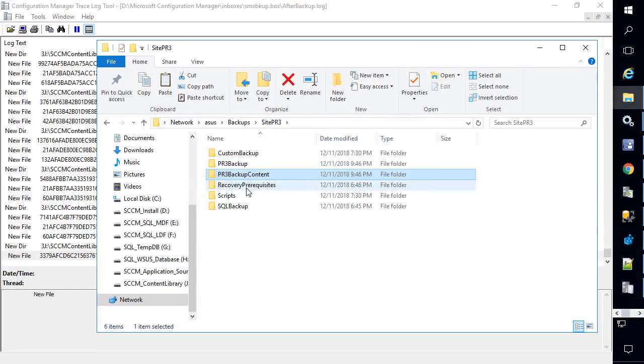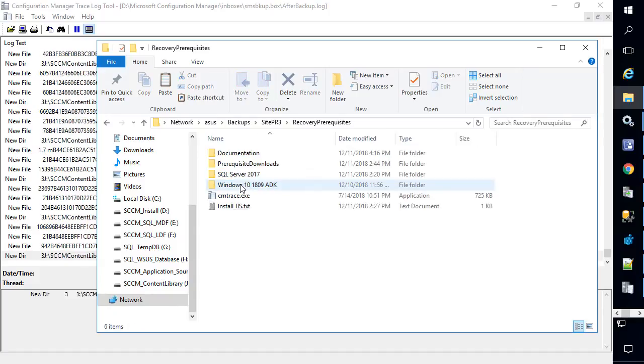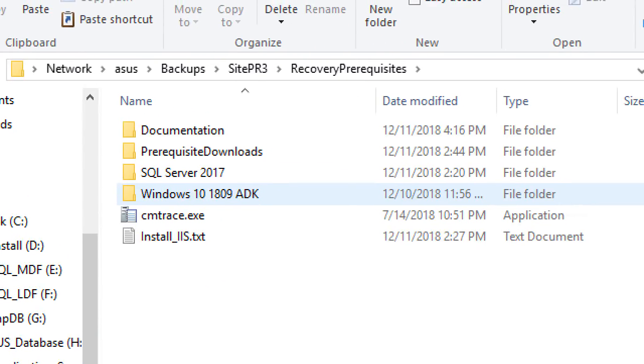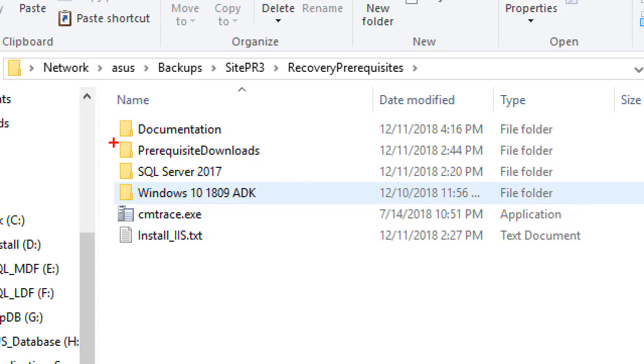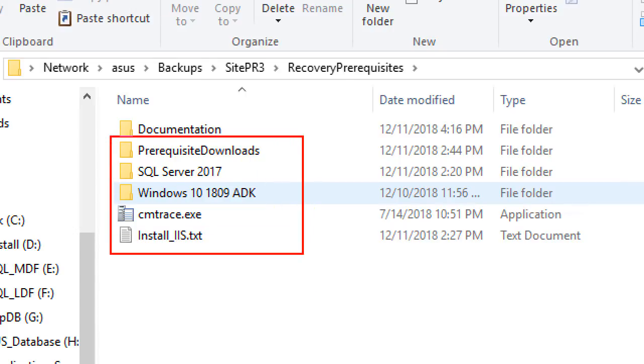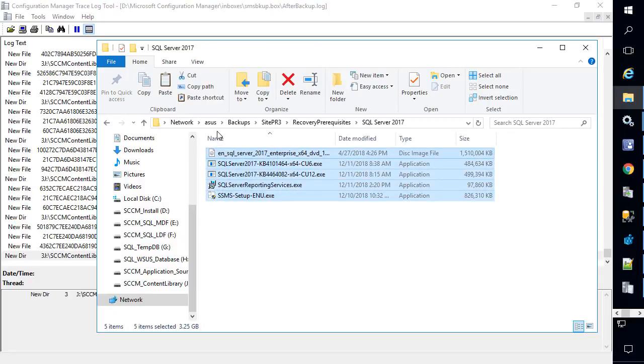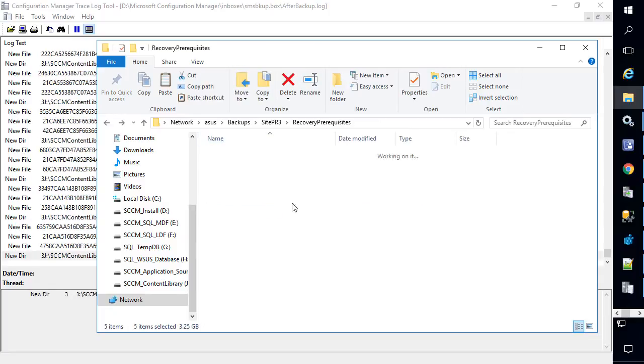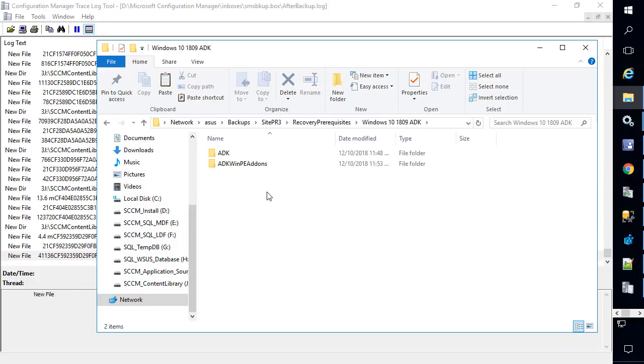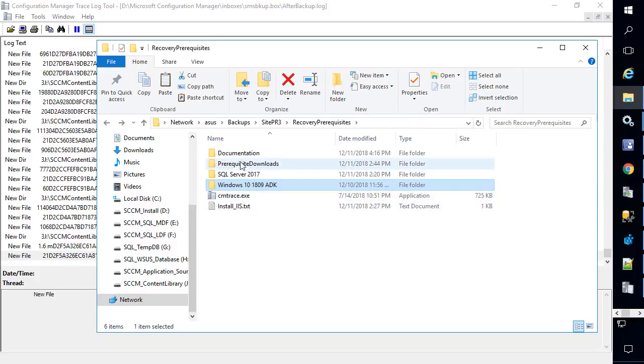All right, now one other thing that I do want to talk about is this recovery prerequisites. What I've done within my environment, I've already downloaded some of the prerequisites that I would need in order to reinstall SCCM in the event that I had to rebuild my site server. So for example, I've already got SQL Server downloaded and ready to install. I've already got the Windows 10 ADK.